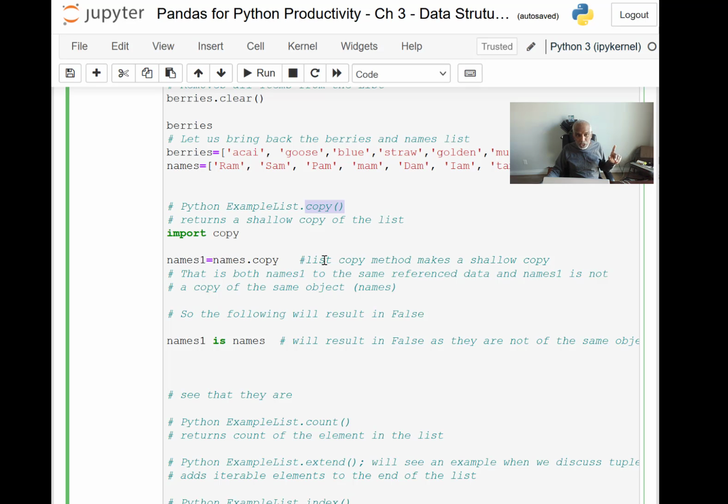But this is called a shallow copy. That means it doesn't really copy all its properties. If it were exactly the same, even the ID of that copy should be exactly the same. But if it is not exactly the same, then it's called a shallow copy. So there is a deep copy and a shallow copy.